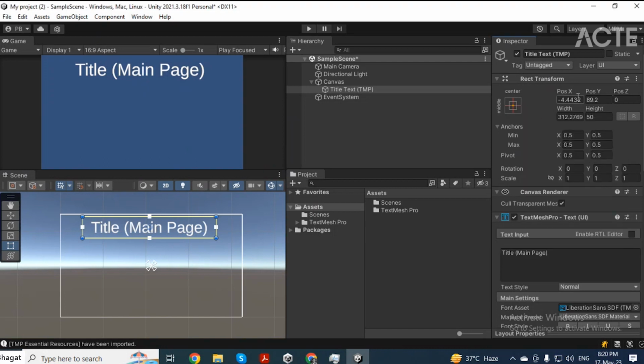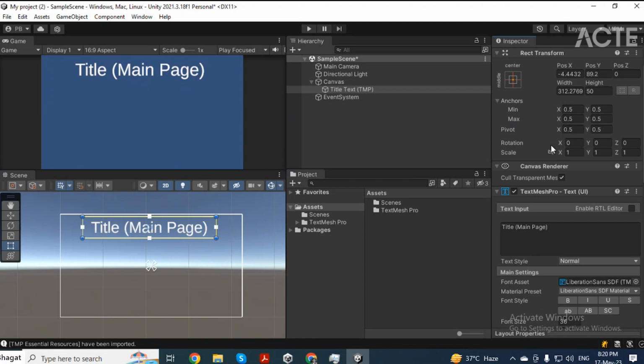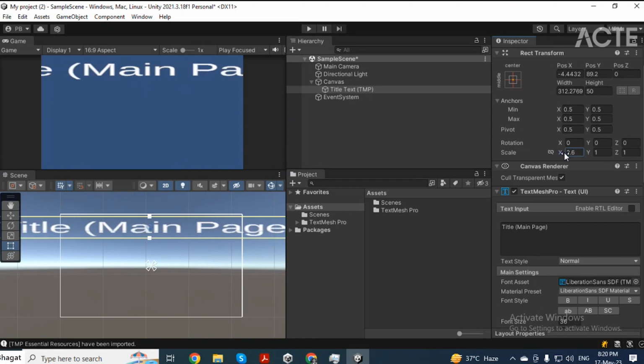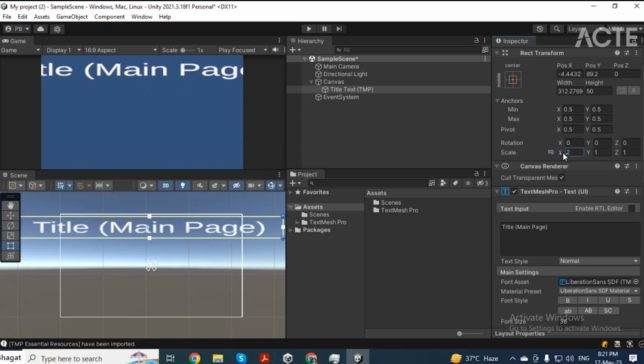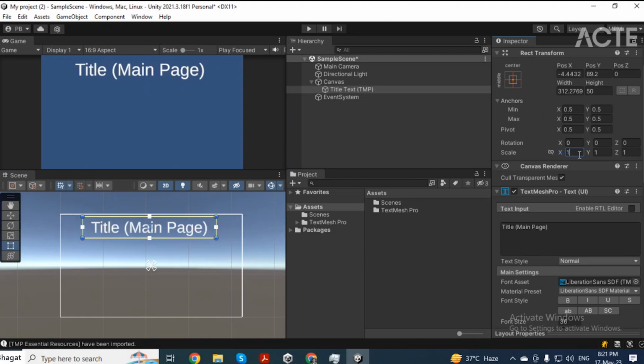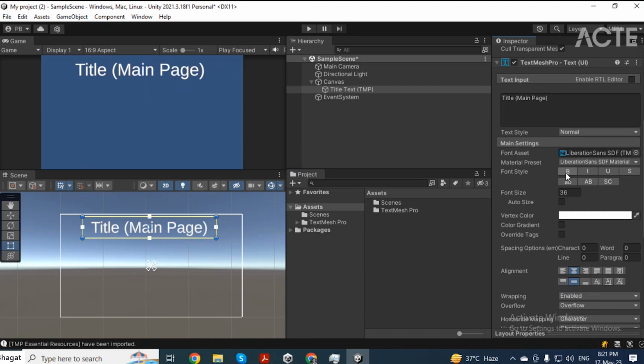And here you can change position X and position Y, width and height. And scale also you can change like this. By changing scale, the whole game object will change. Okay, this is the main page. Now here we can change the properties of this text, like we can make it bold. This font style is there, so we can make it bold.